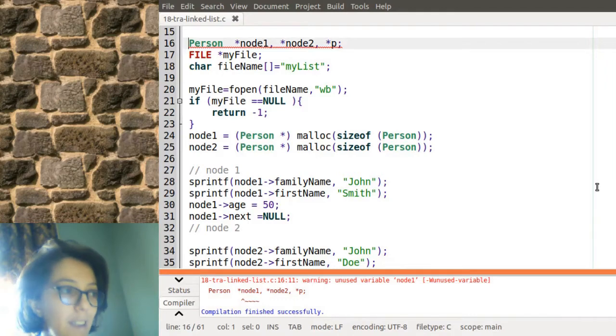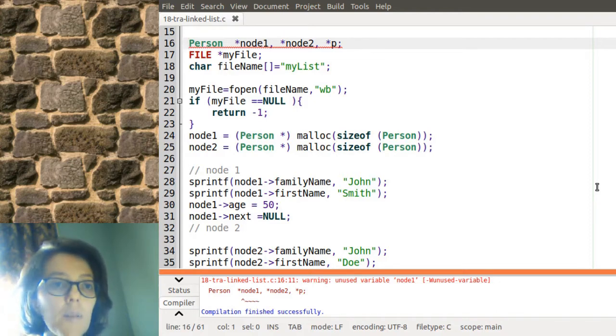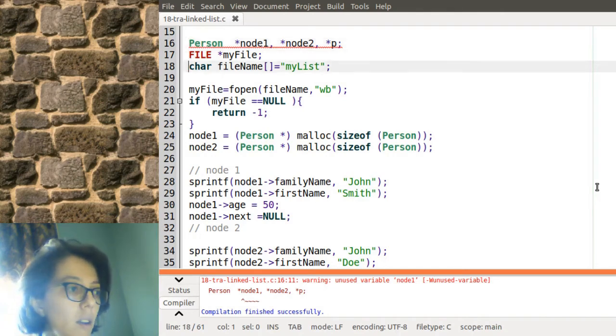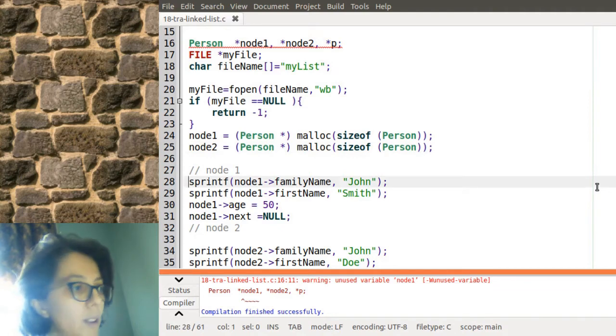In this video I'm going to explain how to retrieve a structured node, an object, an element that you've saved into a binary file. From the previous video we saved our entire linked list into a binary file. In this one I'm going to show you how to retrieve only one element from this list, and in the next one I'm going to show you how to retrieve the entire list.